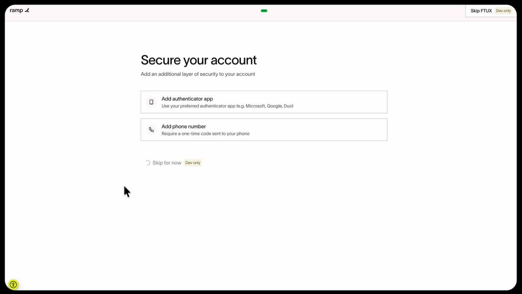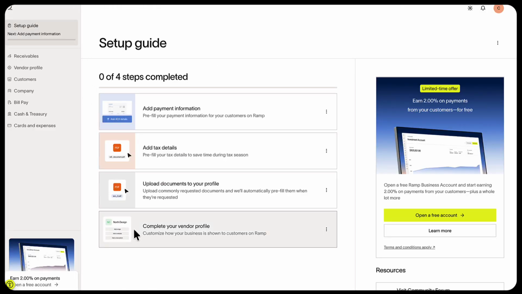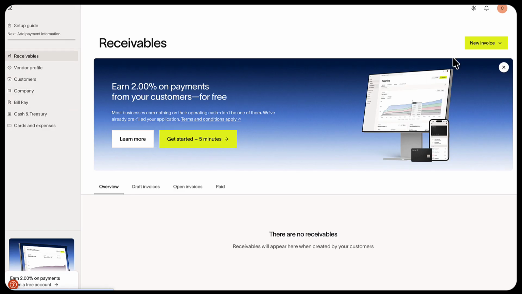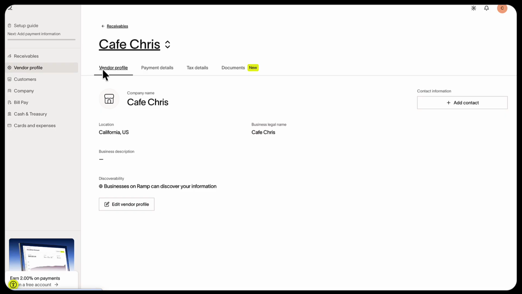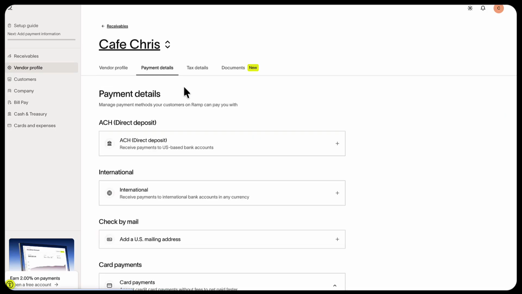Once setup is complete, you'll land on your vendor portal dashboard. Here you can finish setting up your profile. In receivables, you can track payments and send invoices. And in vendor profile, you can manage bank account details, tax details, and documents.